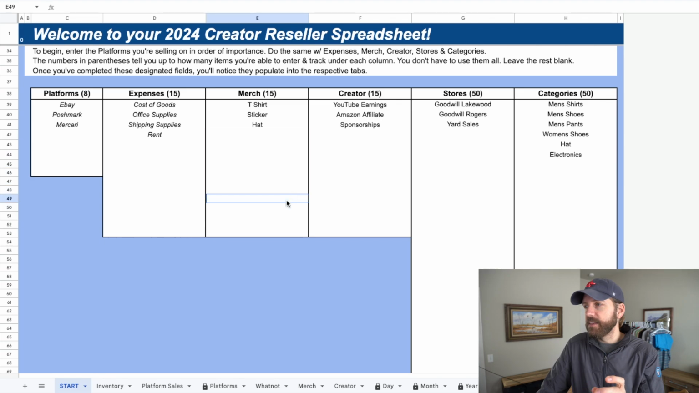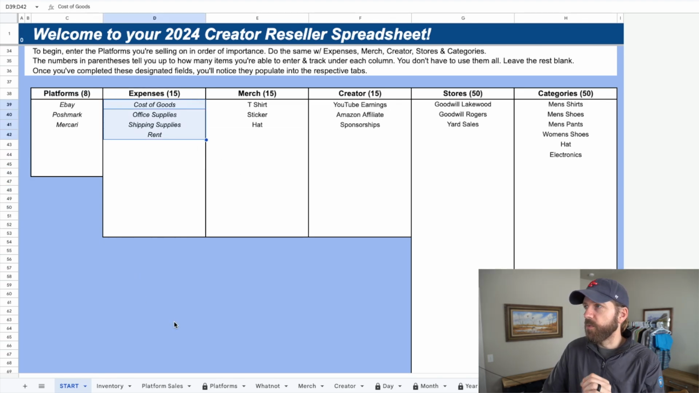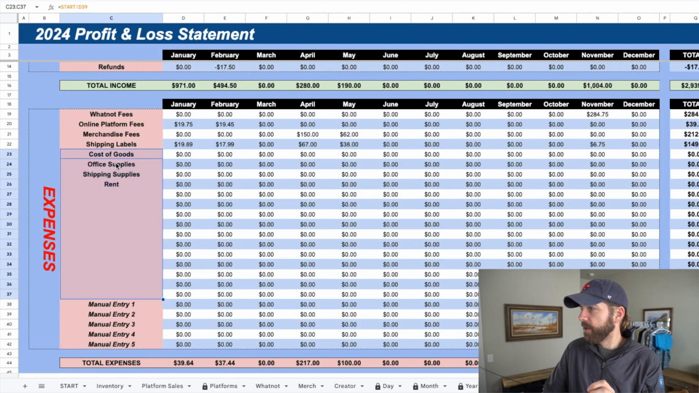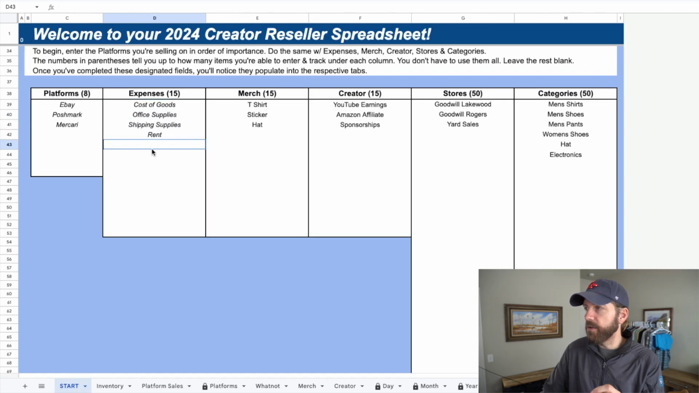Hang with me for just a second. Let's go back to the Start tab. But we put in 4 expense categories here, and those pulled over here, those 4 expense categories here. Remember, if you want to add expense categories, you won't do that here. You'll go back to the Start tab and add those here.